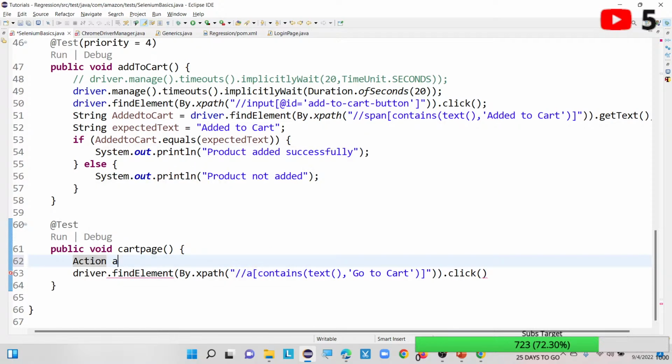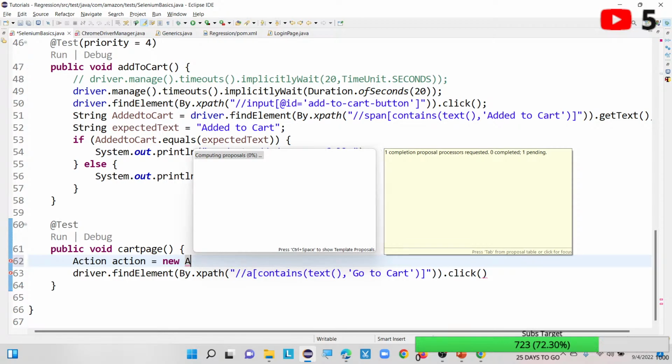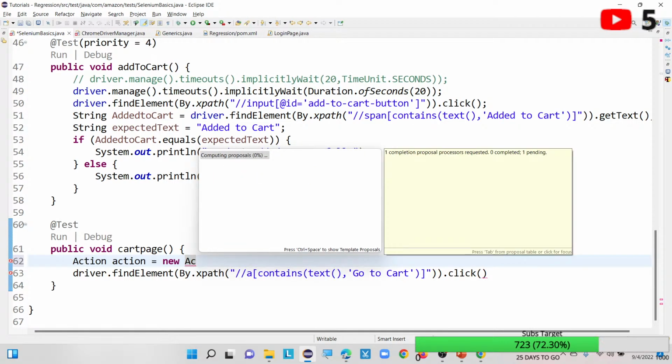Okay, action equal to new Actions of driver. Okay, so it is still computing the proposals. It will take some time. Now let me do, yeah, it is taking time for giving the results.